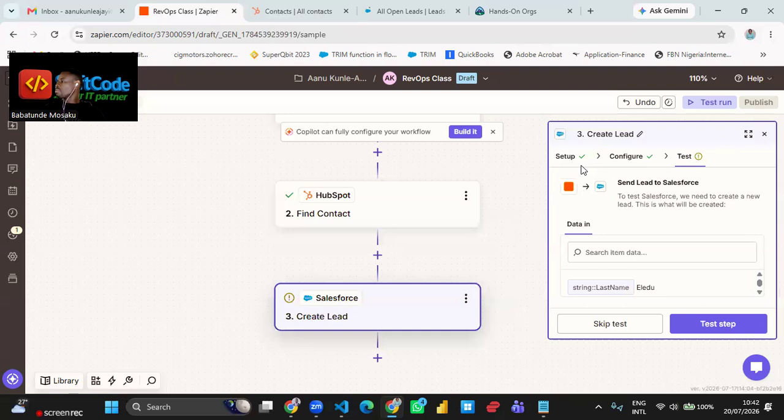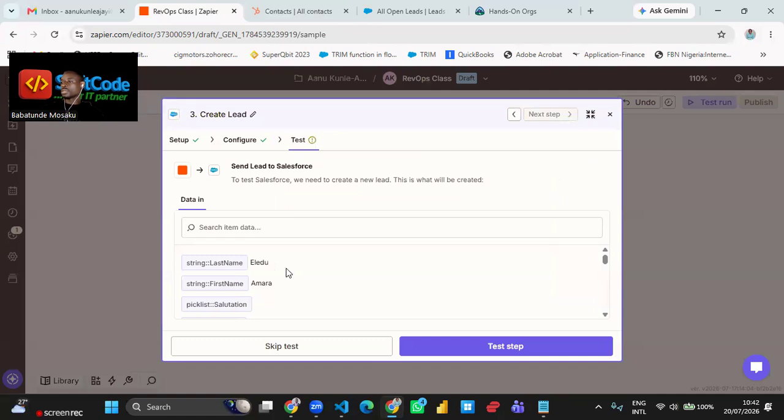Okay, so now we have gotten here. If you go to test, you realize that it's going to show you something like this, right? I explained that's why you are seeing this. It's going to tell you that this is what you are going to be sending to Salesforce. Are you ready to test it? Once you click this test step, this particular contact should be created as a lead in Salesforce. Let us try and test that out. Test step.